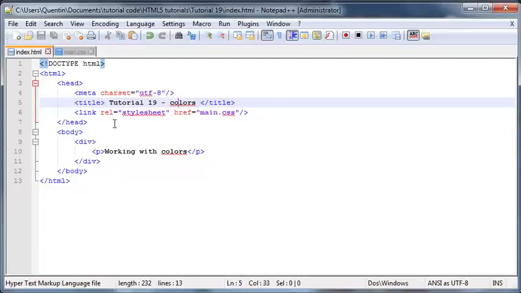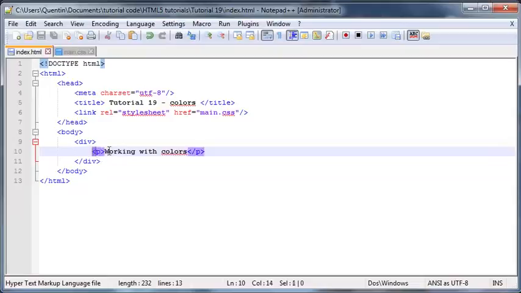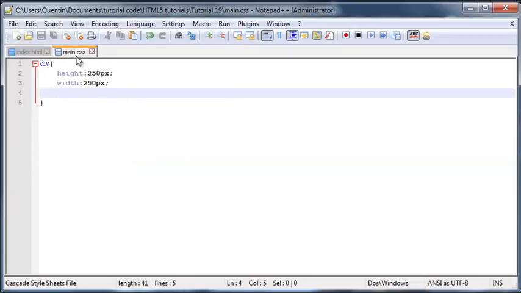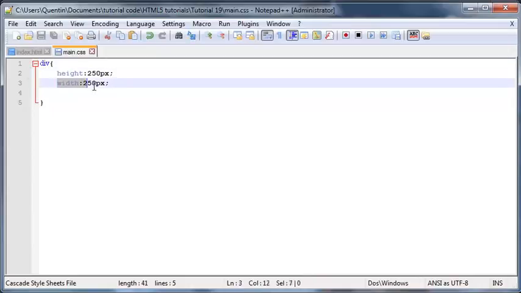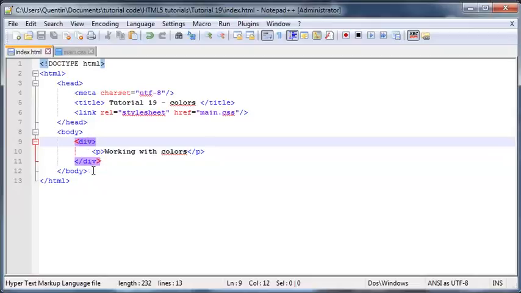Before we get started I just want to explain that I do have a div tag in my body, and inside that div tag I have a paragraph tag that just says working with colors. And if I go over to my CSS file, I've already styled my div elements to have a height of 250 pixels and a width of 250 pixels. The only reason I did that was so that we'd have a big block that's going to show color whenever I change the background color of my div.